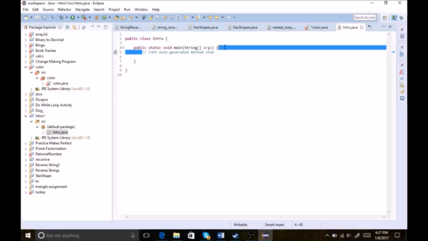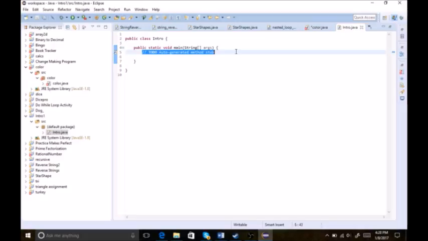So, it will say TODO auto-generated method stub. This will only come up if you do it the way I do it. Or you might actually get it if you do it that way, but it's not really that important.